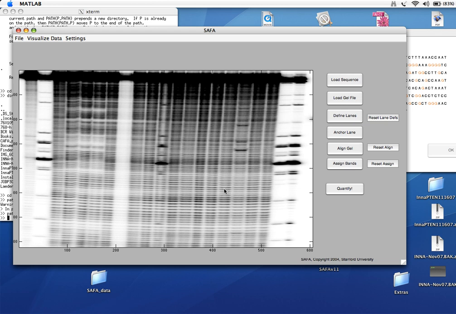Okay, so now we've loaded our sequence file and our gel file, and we're ready to begin the analysis procedure. The next step in the analysis procedure is to define the lanes. This is the part that gets fun. So I'm going to go ahead and click on Define Lanes.